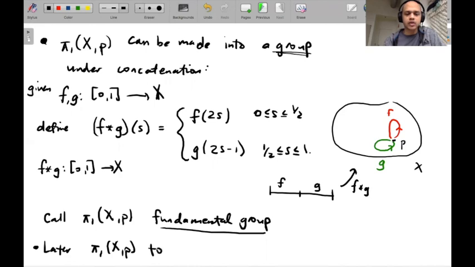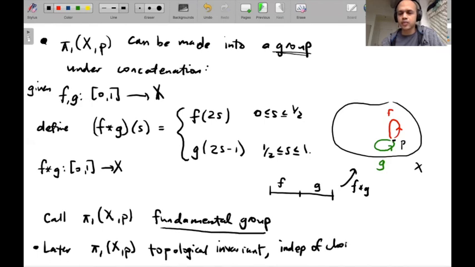is a topological invariant. So topologically equivalent spaces have the same fundamental group. And it's independent of the choice of p, if X is connected.